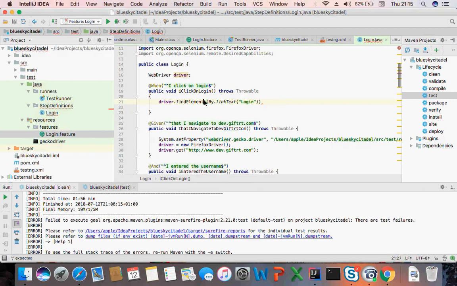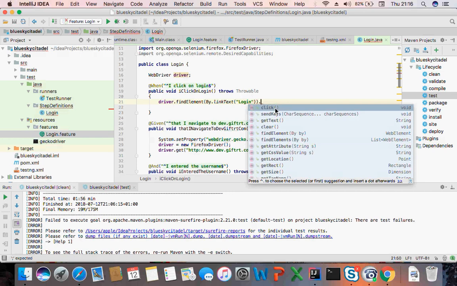Oh, okay, sorry. I'll come back to this. I think this is another thing that is very interesting. It's not find elements with an S, it's find element without the S. I'll talk about what exactly the one with the S means. That's why we are not able to see the click. So then dot click.